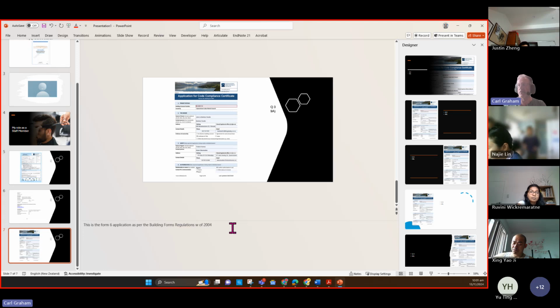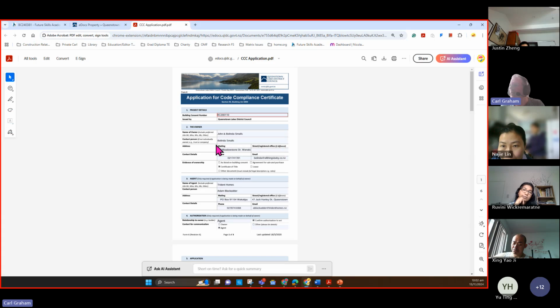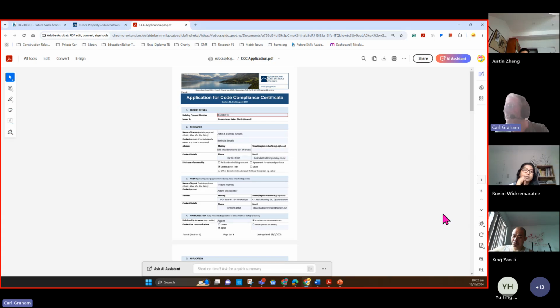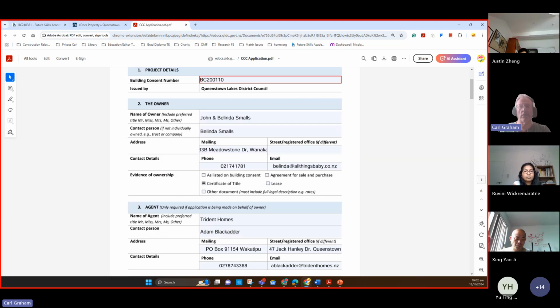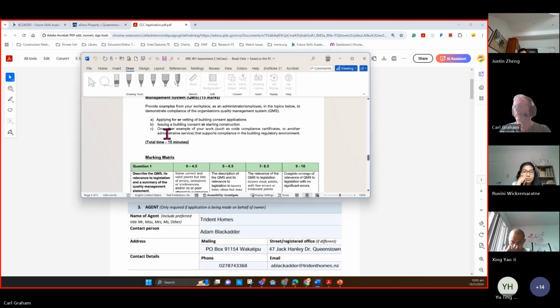So in essence, I don't think there's a specific, let's just go back there. Oh, there it is there, Section 92 of the Building Act. There it is there, Section 92. All right. Okay, and then they're asking you here one other example, all right, such as a code compliance certificate, right? Or another administrative service that supports compliance.